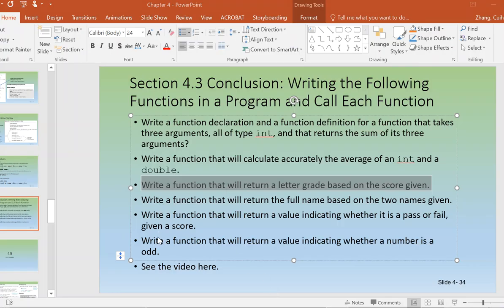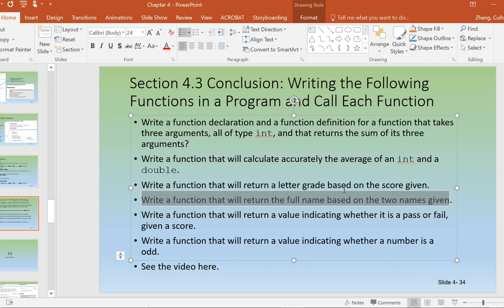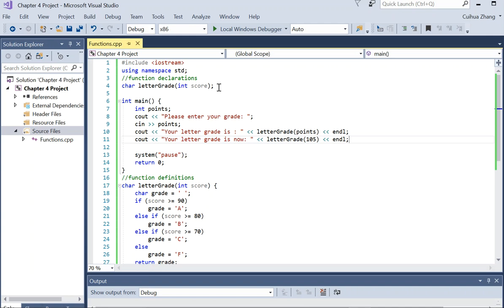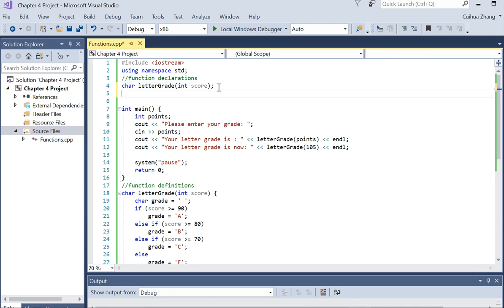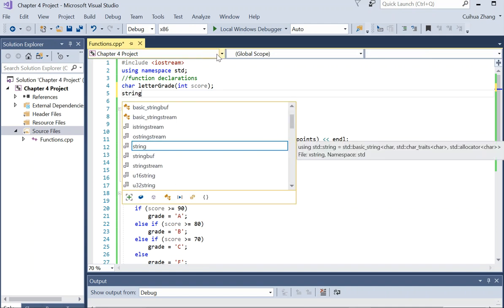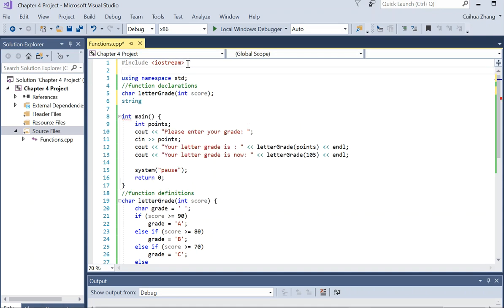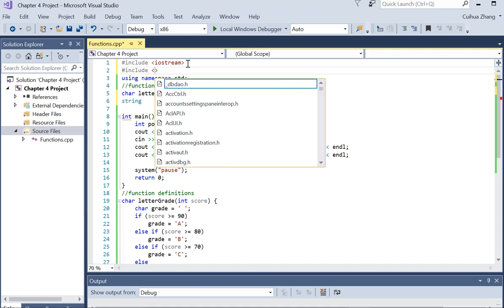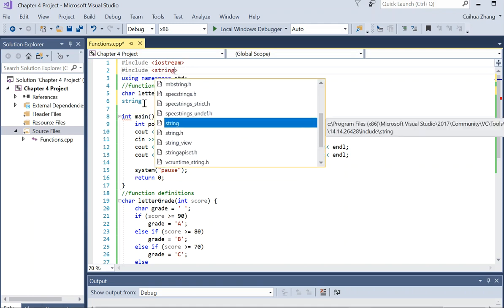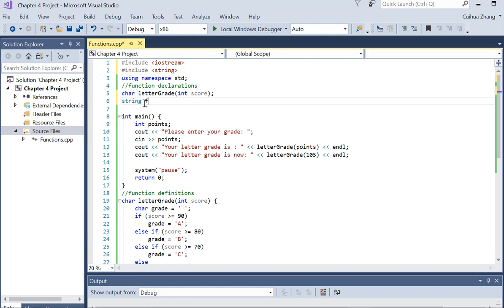Let's look at the other function. Write a function that will return the full name based on the two names given. So we want the full name. It's not an int, not a double, but a string. And remember, if you are using string, you need to include string, right? Okay, so let's include string. So the return type is string, and I will just call it fullName.